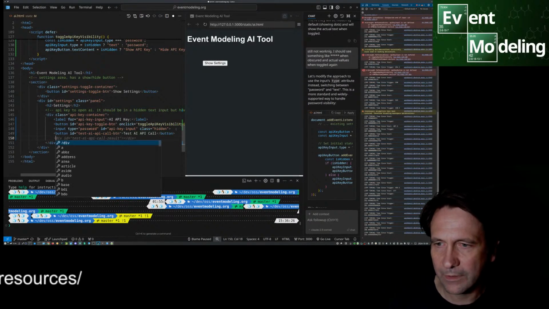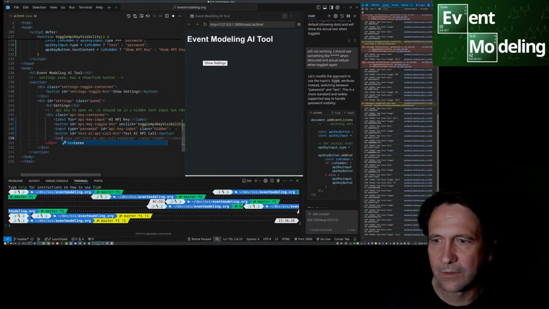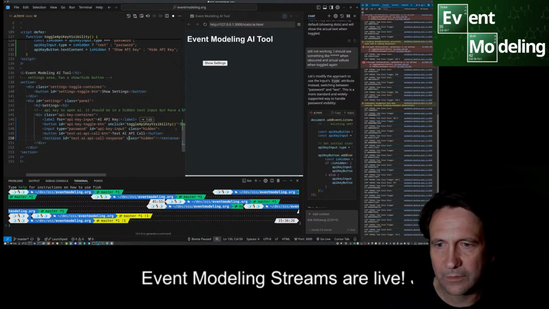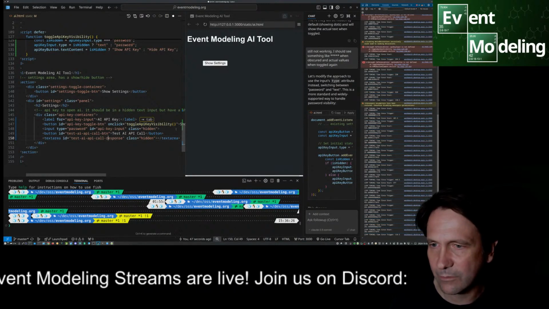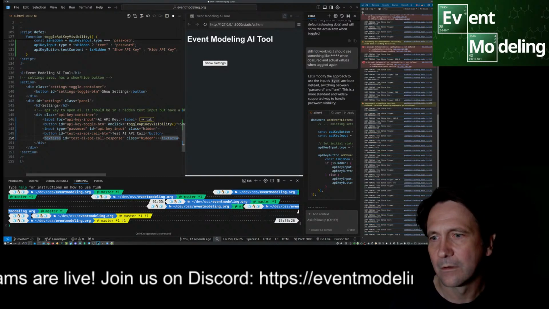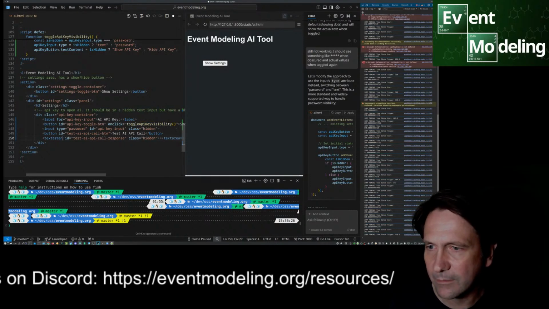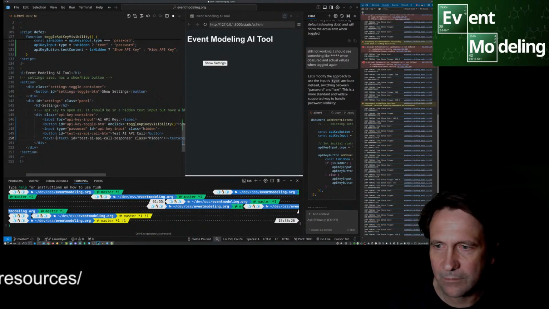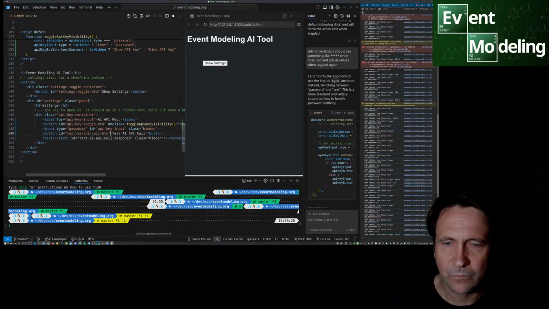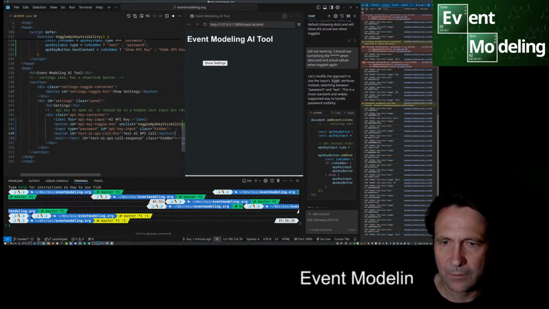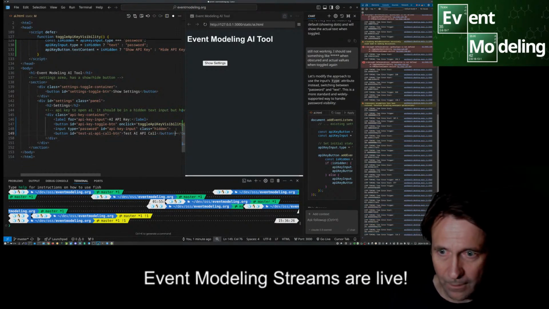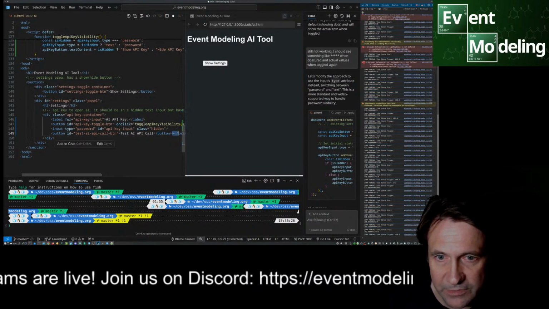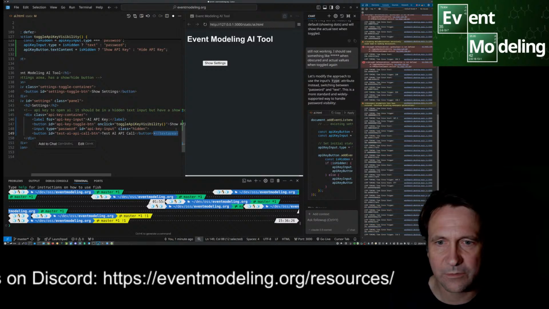Sure, button. And here we can have a text area, and we don't want the response there. Actually, we just want, what do we want in here? Text. Let's let AI create this. I forget the syntax for all this. So we have a text area.